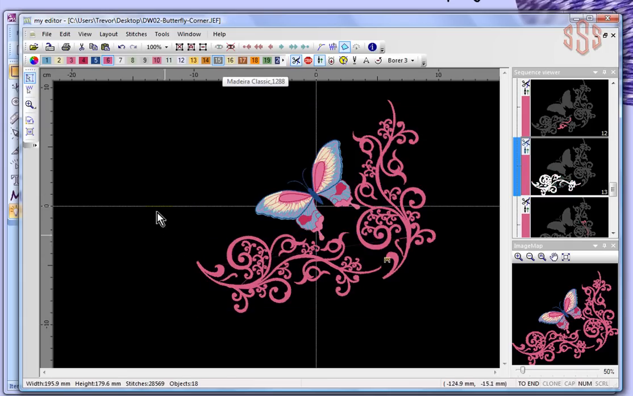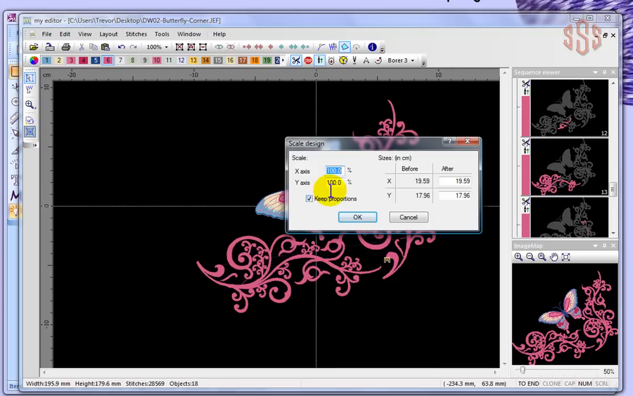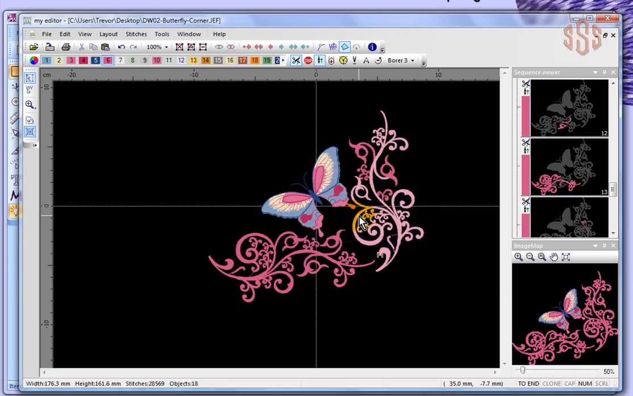Now, as an example, we could rotate the design in here or scale your design. So, for example, if you wanted to make your design smaller, why don't I just make this design 90% of the original and say OK, and it reduces the size.